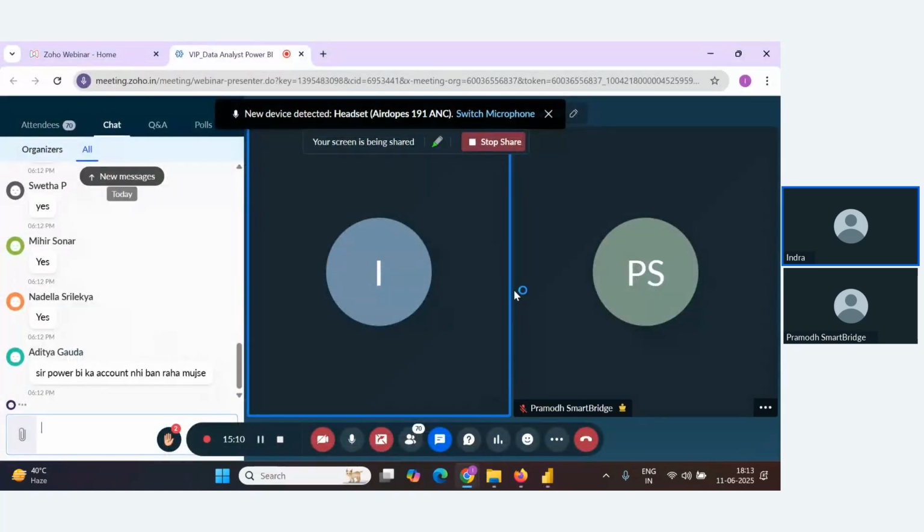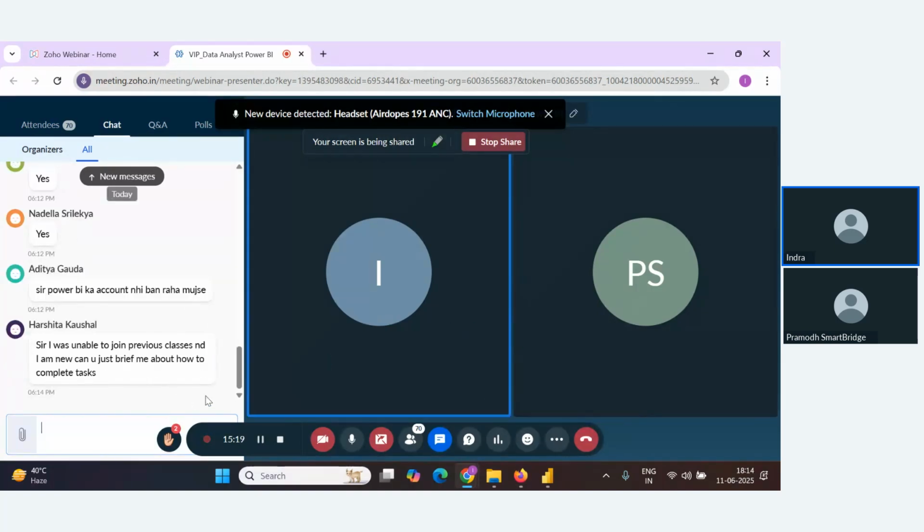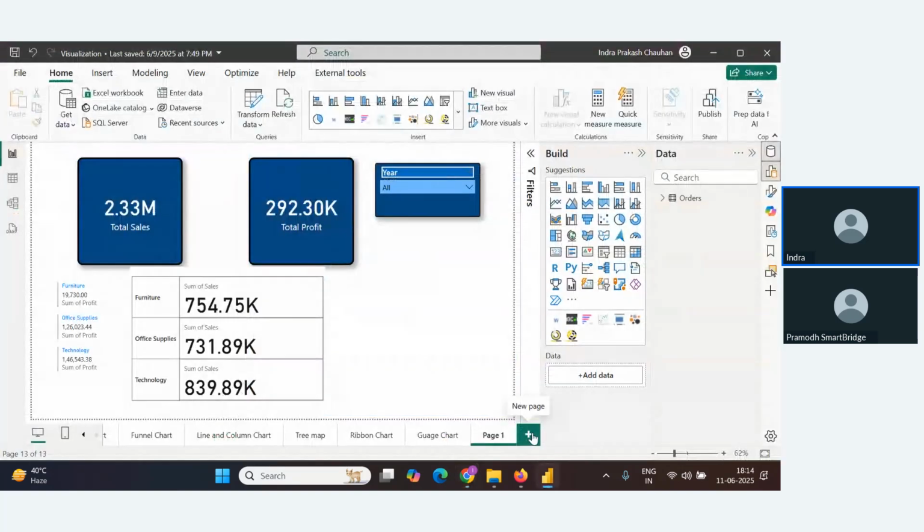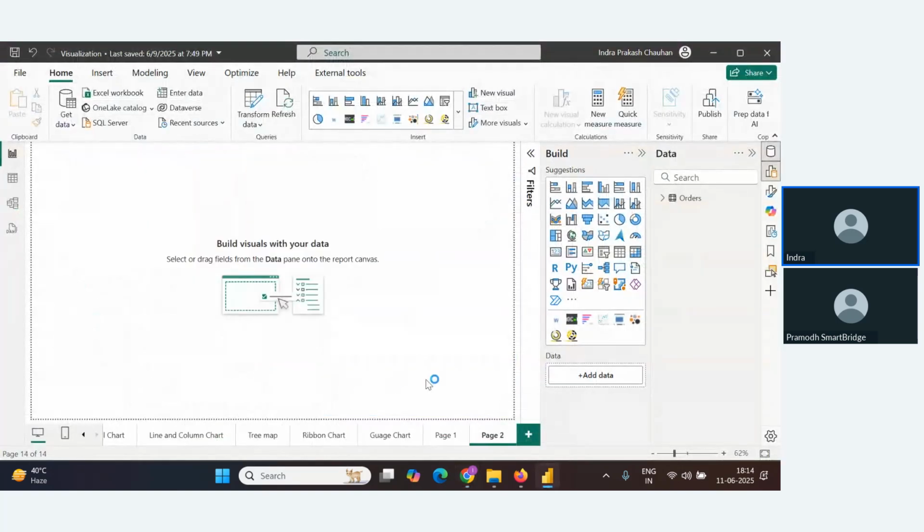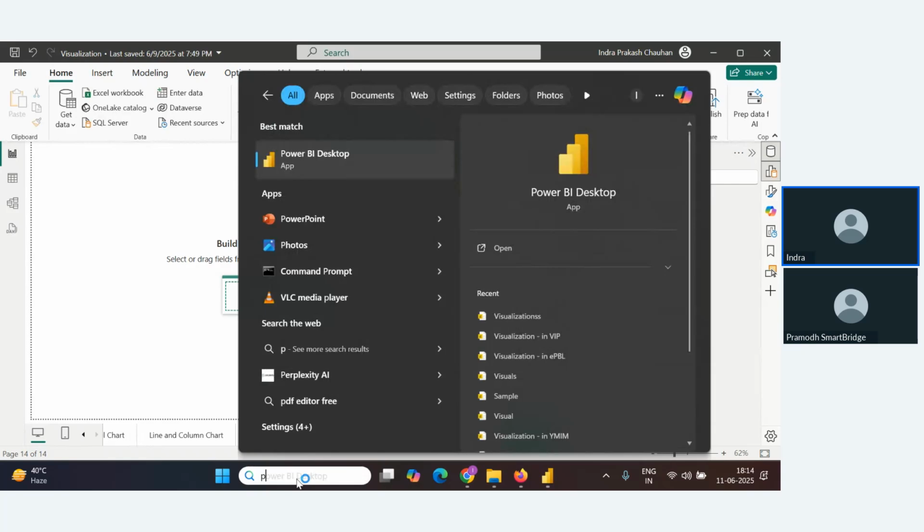So what is a report actually? I think everybody knows. Basically, in a report, we are going to give you detailed information, like whatever is there in the data set. From that, we can get the insights. Okay, so we'll click a new page. In this report, let me open up one more page.